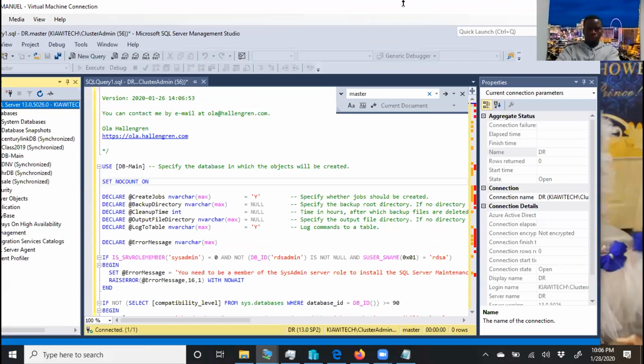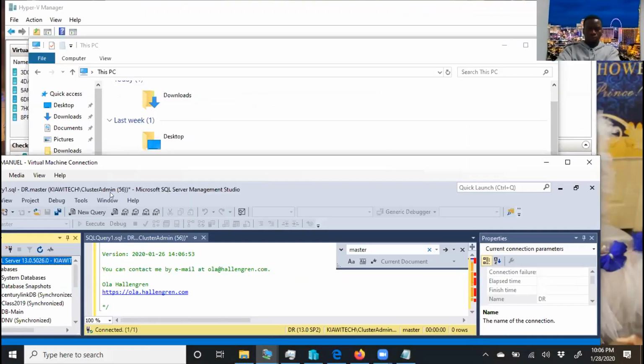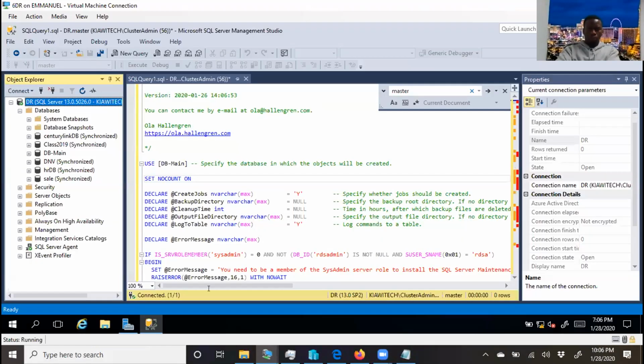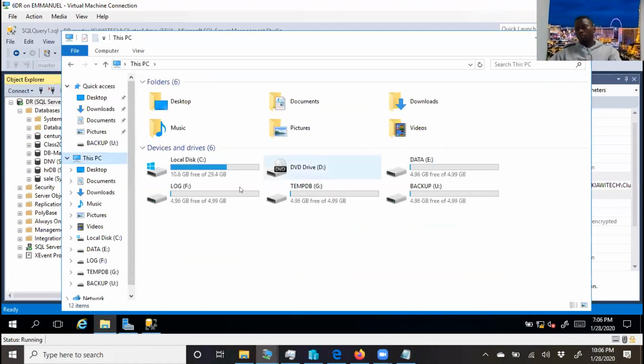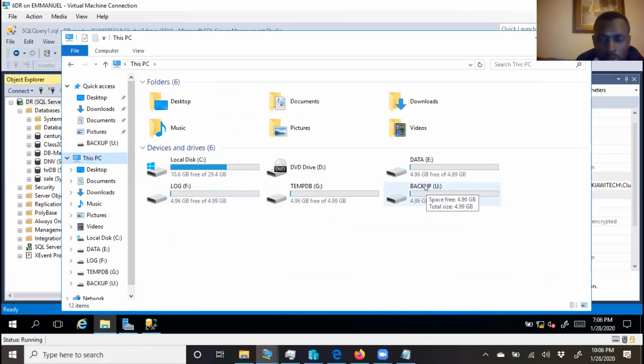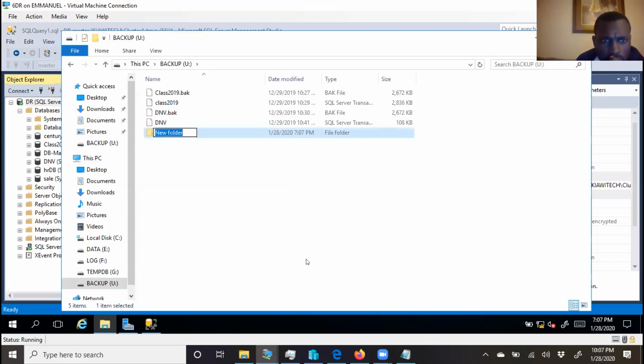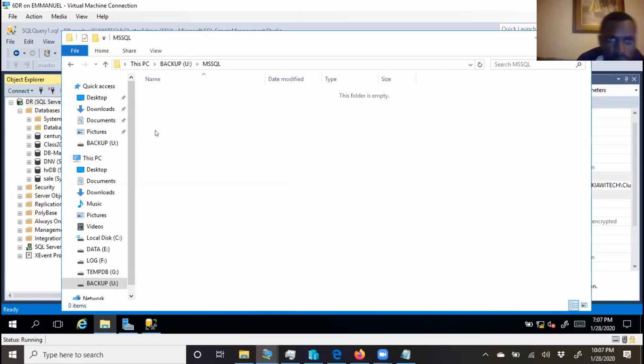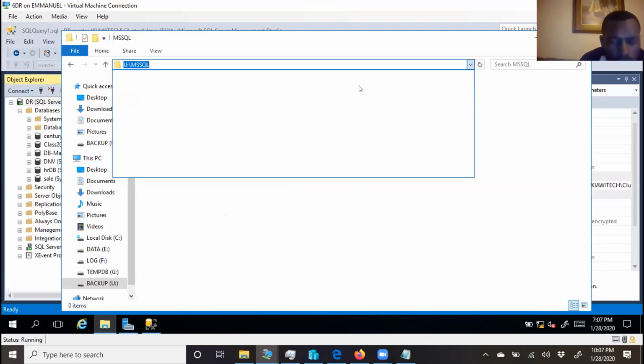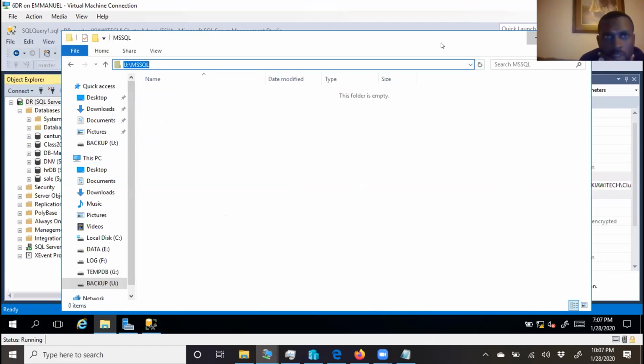I'm trying to get access to my files. I want my jobs to go to my U drive. So what I'm gonna do now, I'm just gonna double click open. I create a new folder here, Mexico. Then I'll copy this.